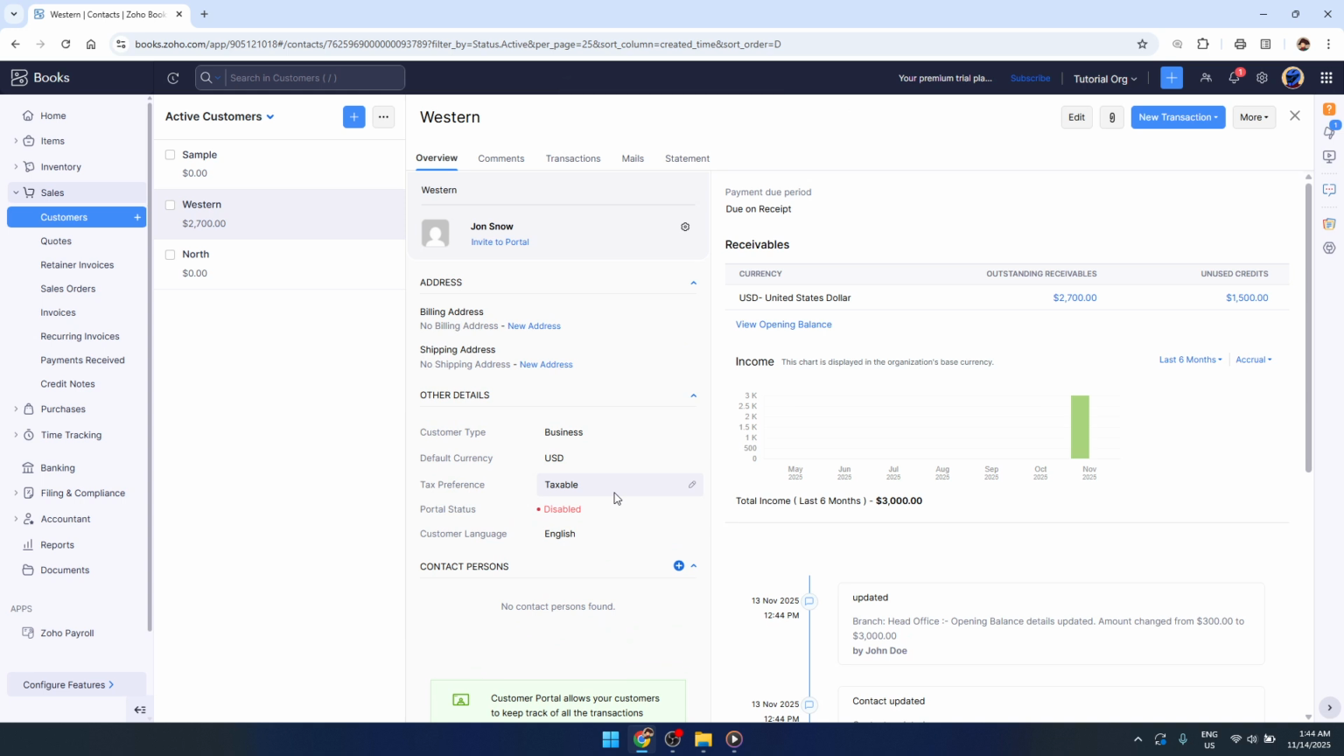And there you have it. You've now successfully edited an opening balance in Zoho Books. This process helps in keeping your financial data precise and up to date, which is essential for clear and accurate accounting. Remember, regularly reviewing and updating your books can save a lot of time and confusion down the road.